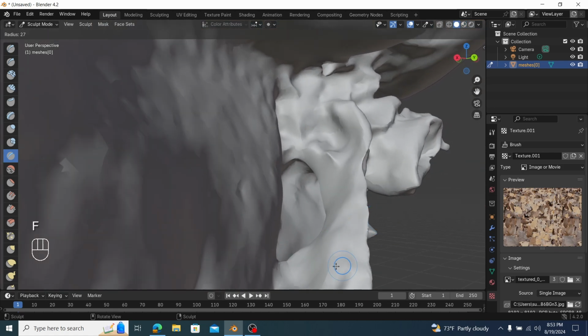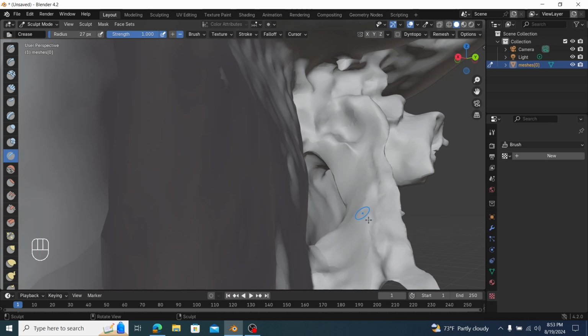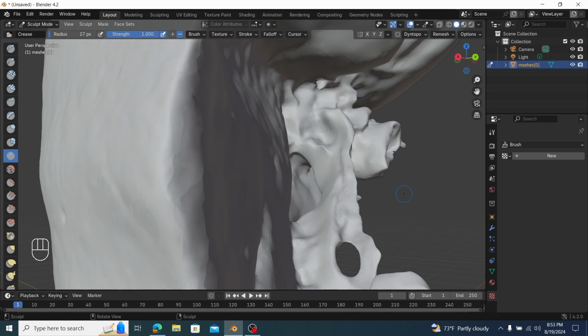I'm going to make this a little bit smaller, and then you can see when I do this it makes a crease, but it's not very smooth, and you can see even some of the individual polygons here. This can happen if while we were scanning there was not that much light or not that many pictures taken. Let's switch from sculpt mode to edit mode.